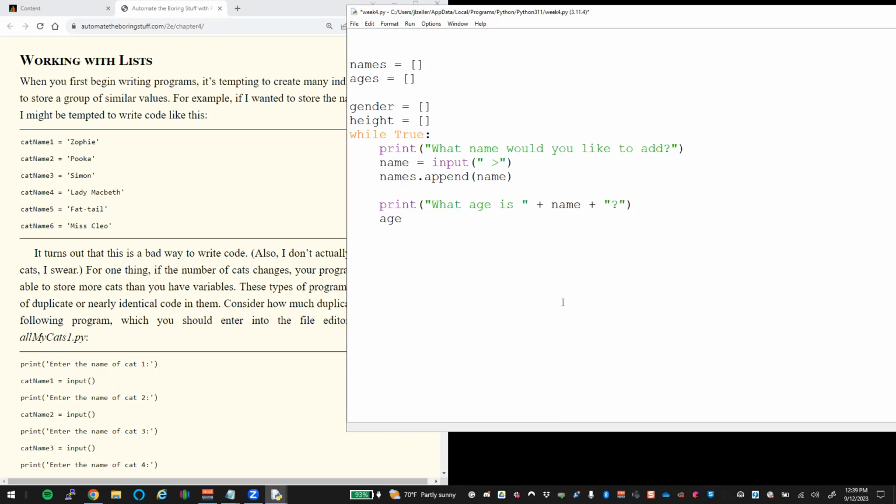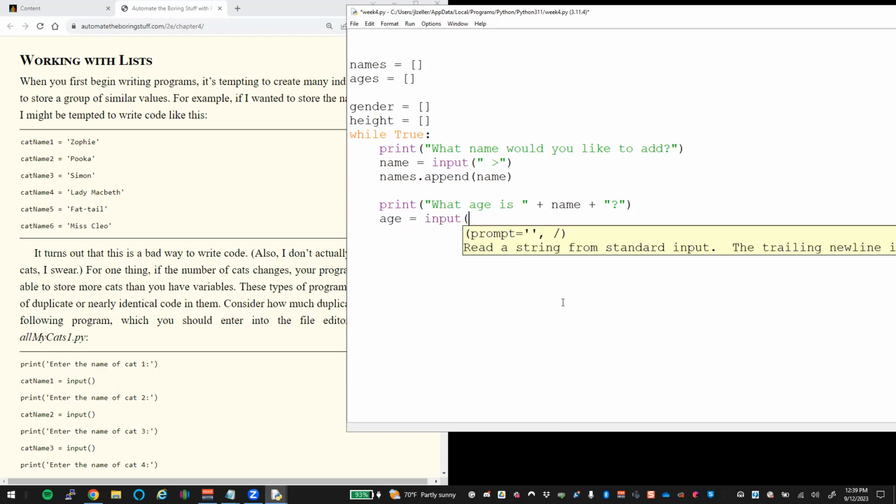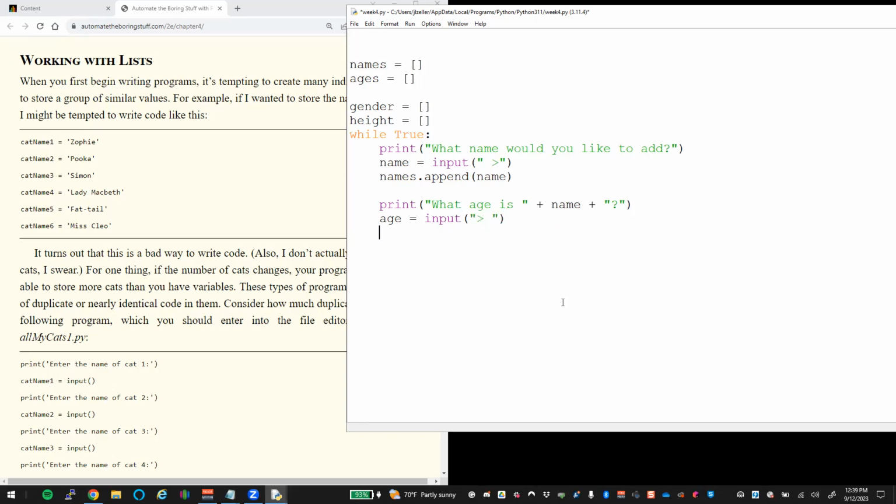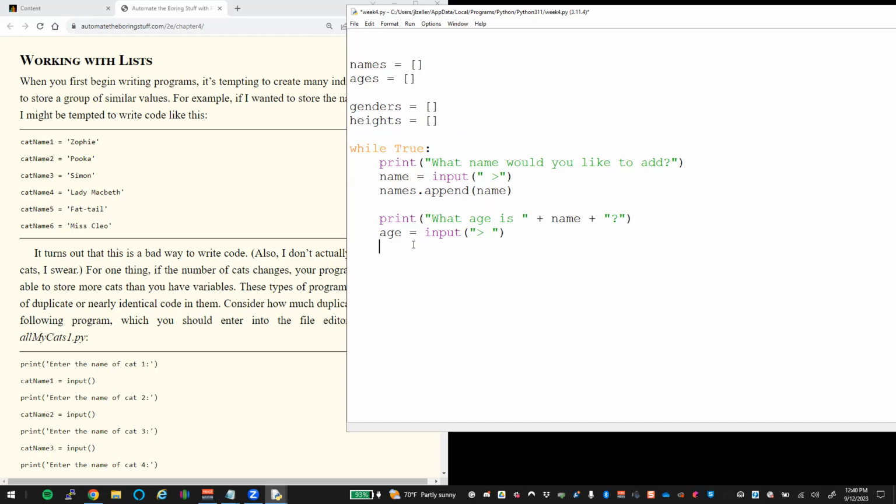So now we would say something like age equals an input and gather in some kind of input from the user. And to add that to the ages list, it would look like what? Look at the names one for a hint. We want to add this age to our ages list. We would need what? Yep, ages.append. And we're going to append that variable, which is age. All right. We're going to rinse and repeat for these other two.